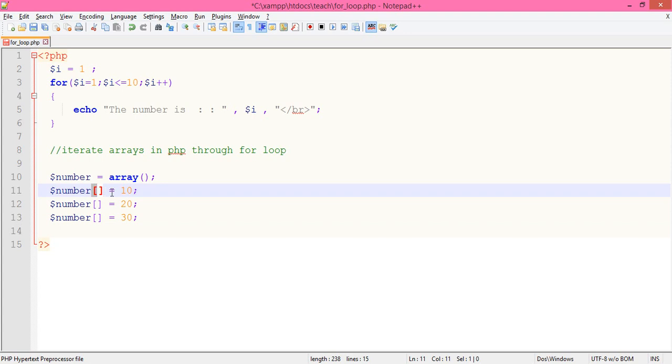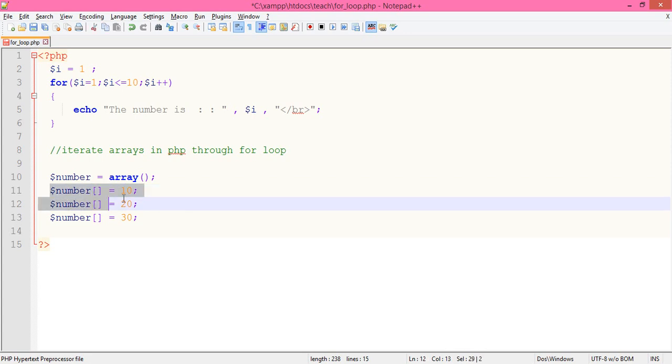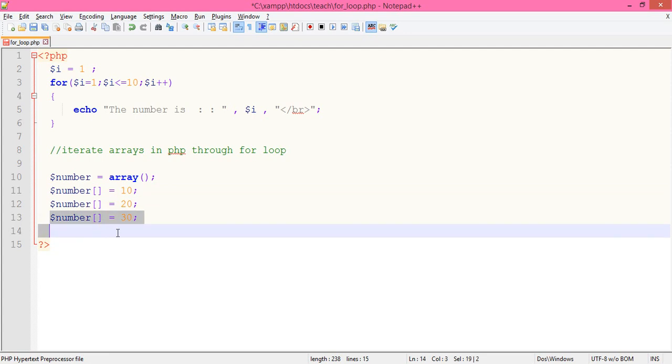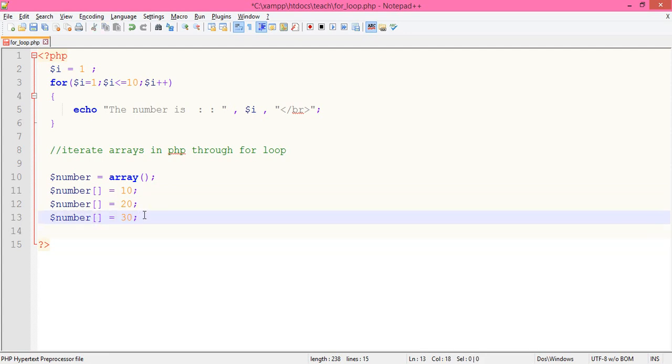By default it automatically increments the indexes, as I have told you in my array tutorial that arrays are saved as indexes. So by default it will take 10 in the 0th index, 20 in the 1st index, and 30 in the 2nd index. So that's about initializing the array.